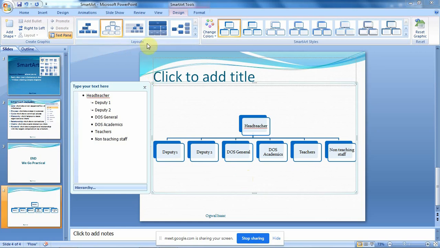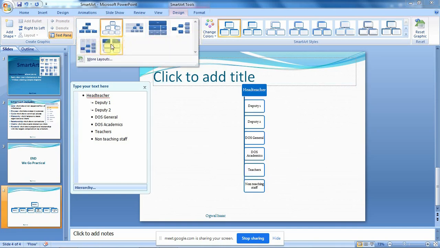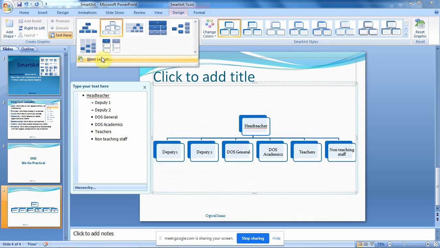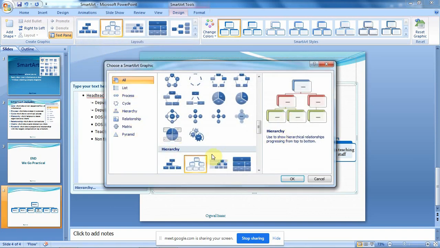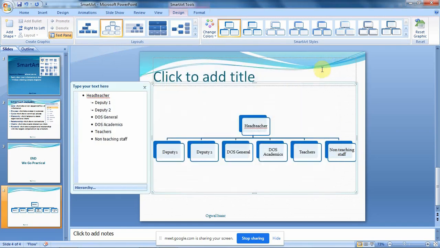So you can work with the layouts to help you do that. There are other layouts which you can decide to work with. If you want it to be in that form, then you select. Then we have this option that can take you to more other layouts if you want to change to a different hierarchy graphic. So I will close that.